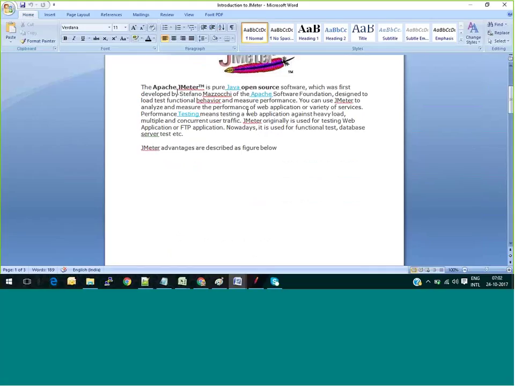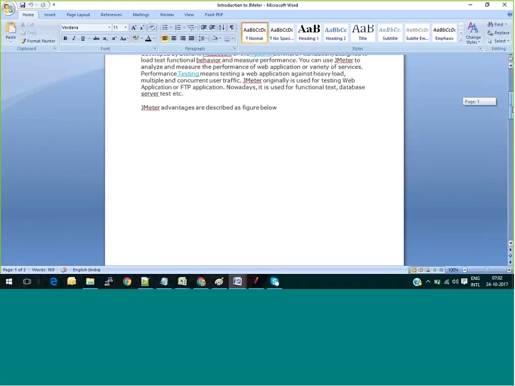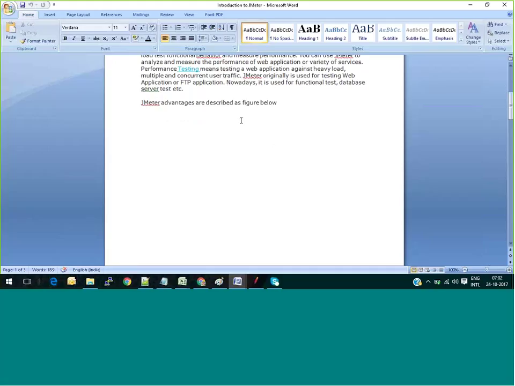This is some history related to JMeter. It was developed by Stefano Mazzocchi of Apache. Okay, so you can use JMeter to analyze and measure performance. So what do we use it for in terms of performance testing?